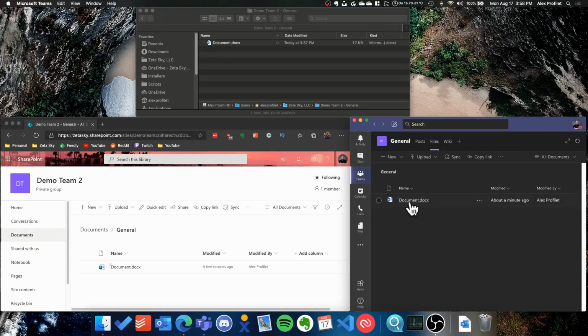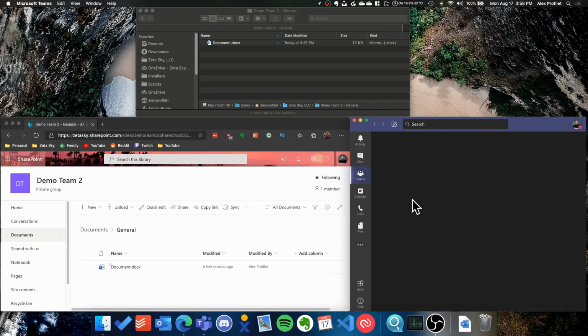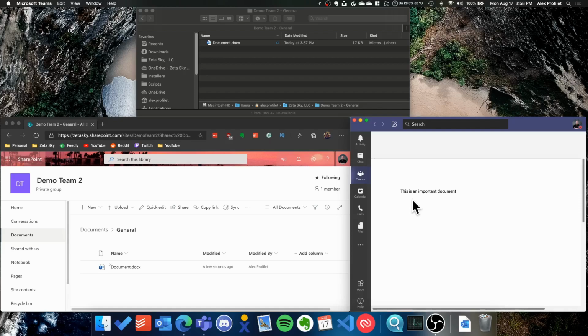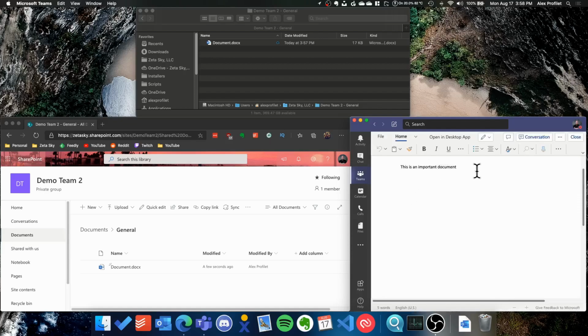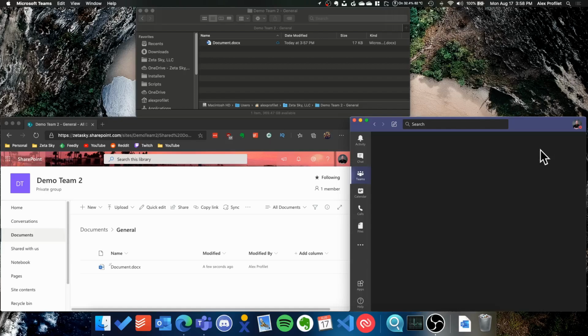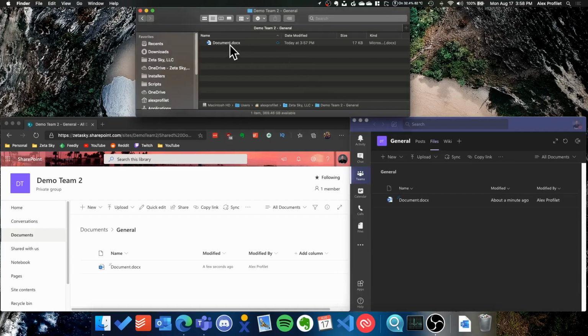Now you can see that same document shows up here. Now just to make sure, let me click on this, make sure it has the same data in it. This is an important document. Yep, same data. And you may have also noticed while we're looking at these other ones, it just showed up here in my Finder window. Again, in Windows, this would be File Explorer, where you look at all of your files.